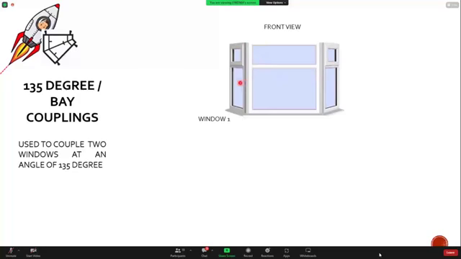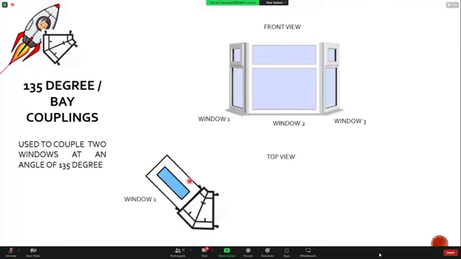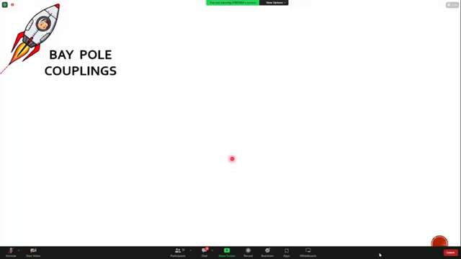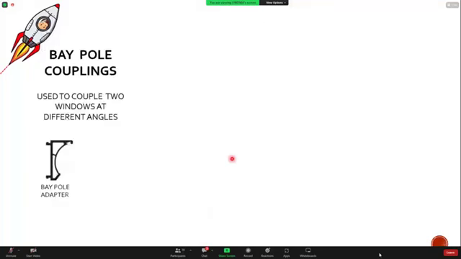Yep. So here, as you can see, there are three windows: window one, window two, window three. And if we have a top view from here, then window one is here, window two is straight, and then window three is again at a 135 degree angle. So here you are getting an angle of 135 degrees, and here you are getting an angle of 135 degrees. This window which is like this is called a bay window. Now the fourth coupling is called a bay pole coupling.